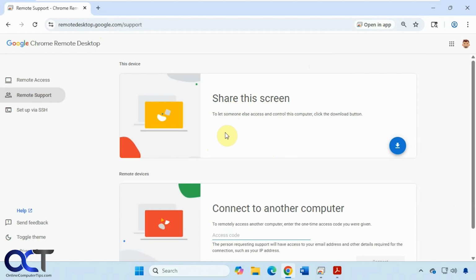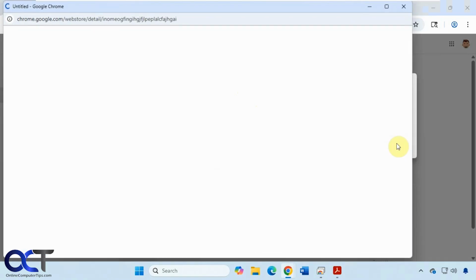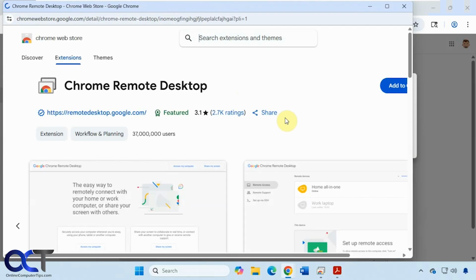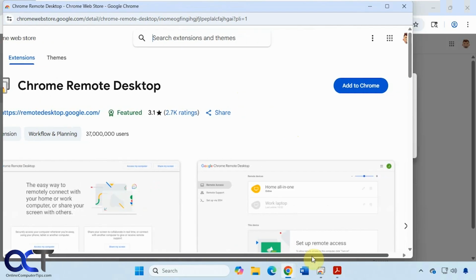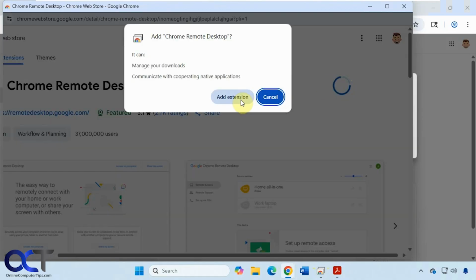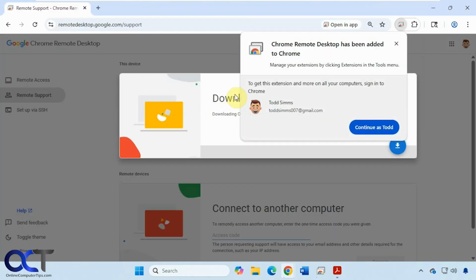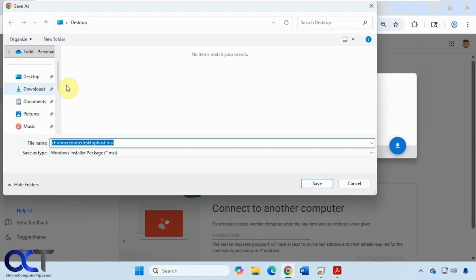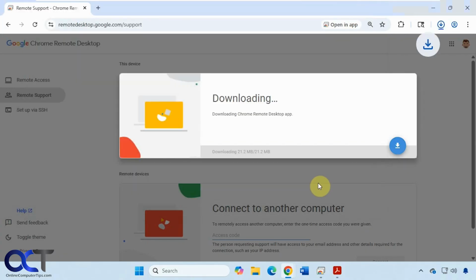So let's say we're on the computer for the person who needs the assistance. They would go to remotedesktop.google.com, click on remote support, and then you want to click on share this screen, and you click here. It'll open up the Chrome Web Store, and they'll have to install the add-on here, or extension. So click on Add to Chrome, Add Extension, save it on our desktop here.